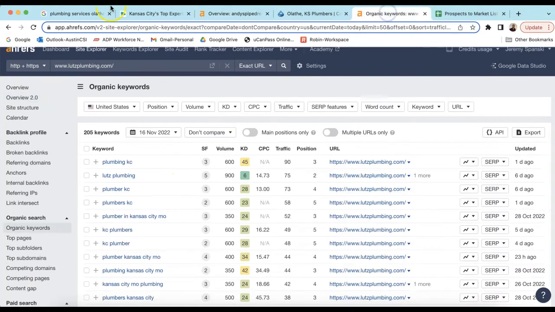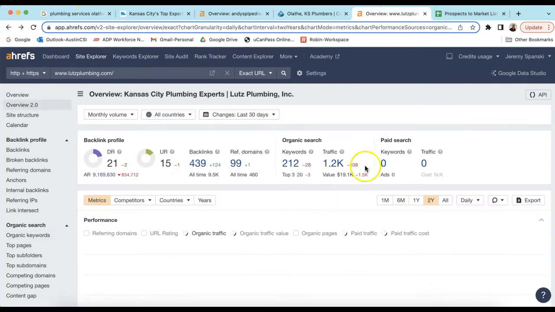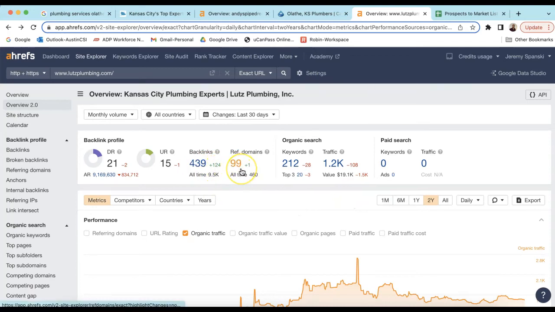But compare that to your local competitor who's at the top of the search. They have 439 backlinks with 99 different reference domains. So the key here to get closer to him is, one, to increase your keywords and also to increase your backlinks to give you more trust power. It just makes it easier for consumers to find you when looking for plumbing services in Olathe.